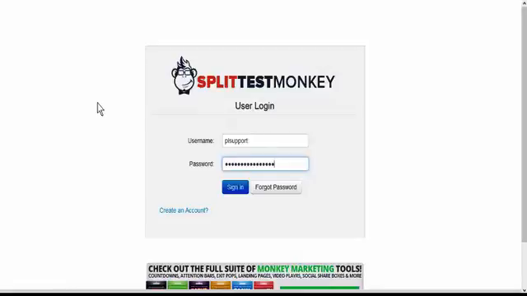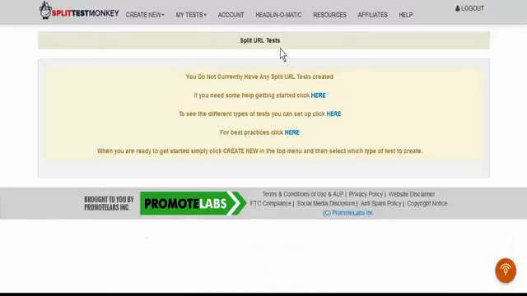The first thing you need to do is to log in using the username and password you selected when you registered your account. The first time you log in, you will see that you have no split URL tests, so there's nothing in your dashboard, but do check out these help documents that we've linked to help you get underway.